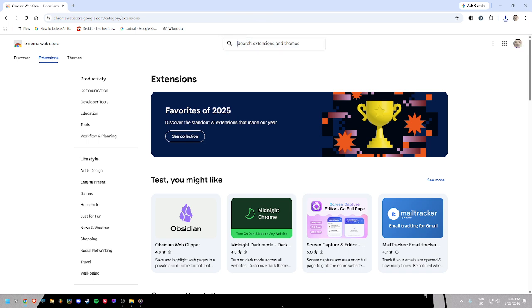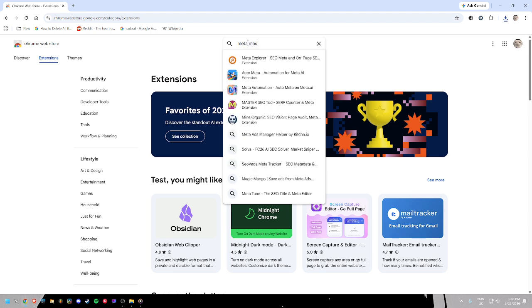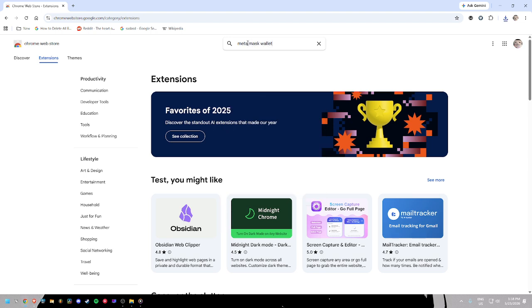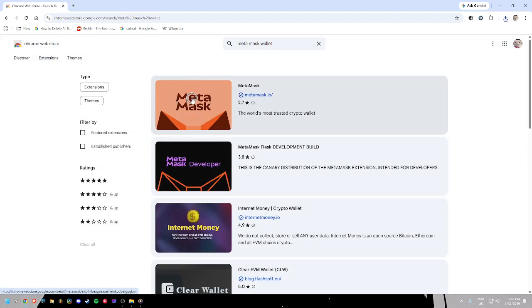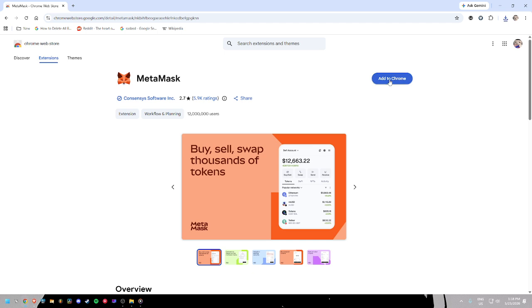Once you are inside the web store, use the search box to look for MetaMask wallet. Type the name carefully so you find the correct extension. After you find MetaMask, click on it to open its extension page. On that page, you will see the Add to Chrome button. Click Add to Chrome to begin the installation.